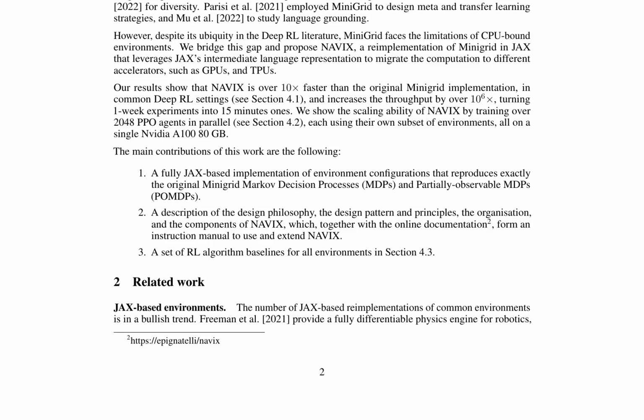The main contributions of this work include a fully JAX-based implementation of environment configurations that reproduces exactly the original MiniGrid Markov decision processes, MDPs, and partially observable MDPs, POMDPs, a description of the design philosophy and principles of NAVIX, and a set of RL algorithm baselines for all environments. This work builds upon the growing trend of JAX-based environments and frameworks, which propose batched implementations of common RL environments to increase speed and throughput.